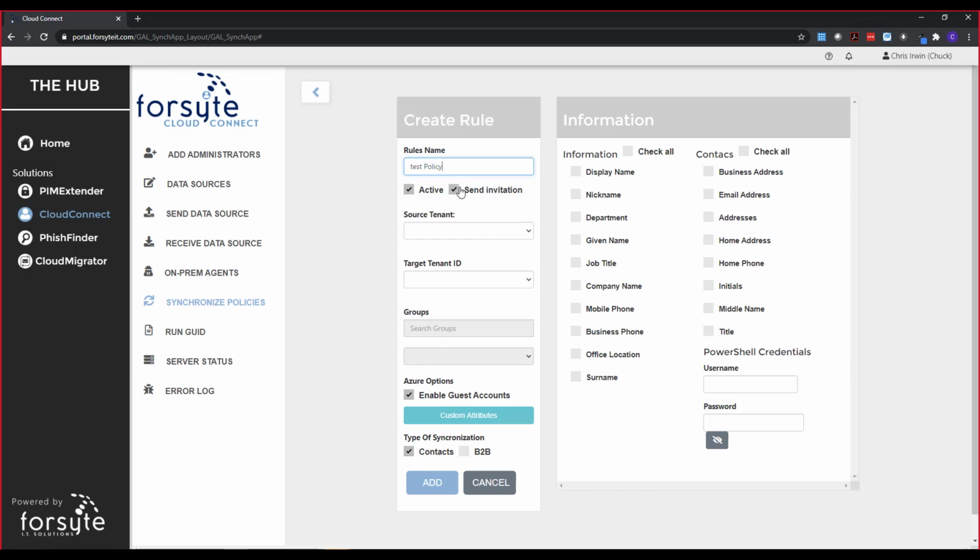I'm going to define whether it's active, whether I want to send invitations or not. I'm going to select the source. So in this particular case, we're going to do the Foresight demo, and the destination is going to be New Foresight.